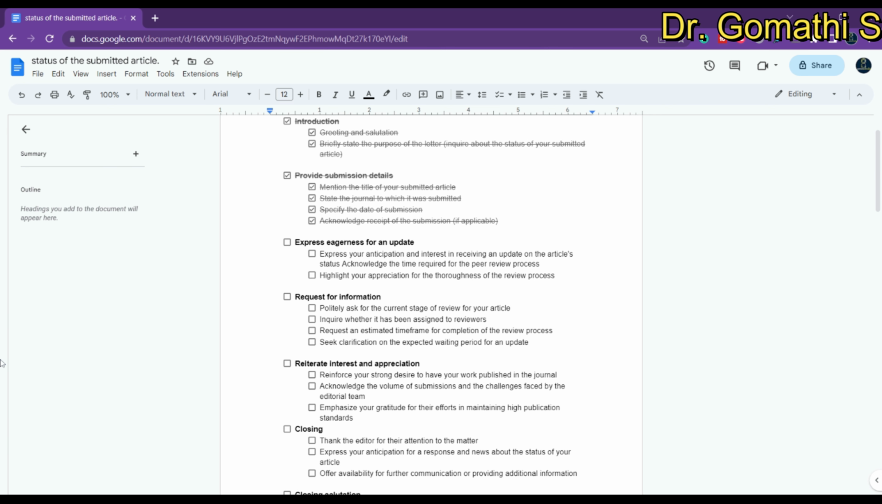The next one is to express eagerness for an update. You have to tell why you're eager to know about it. Express your anticipation and interest in receiving the update on the article status. Acknowledge the time required for the peer review process, and highlight your appreciation for the thoroughness of the review process. You can also tell why, for example, because you're expecting your doctoral review and are waiting for it. I'll show you that in the sample letters, the detailed letter and the simple letter, so don't worry.